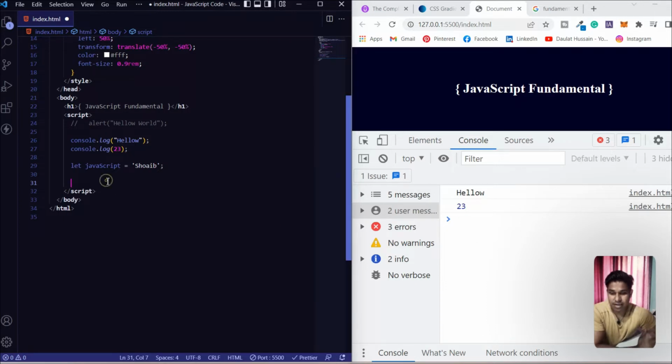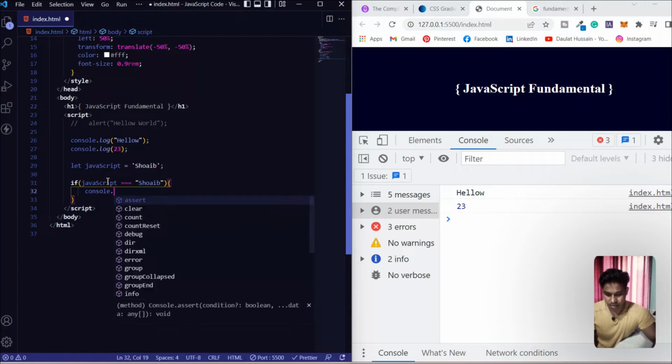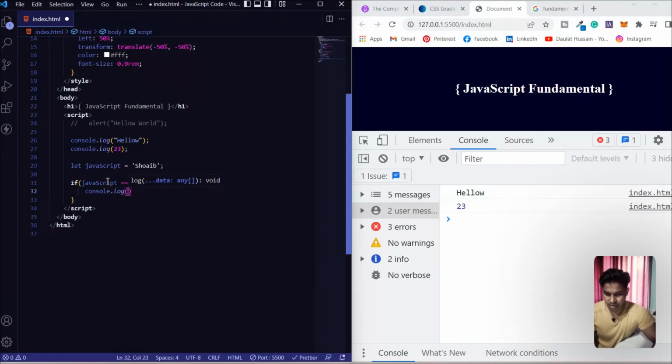So I'll take an if statement. I'll say if javascript is strictly equal to shoaib, then I want to console log something. I'll say console.log, yes, this statement is true.